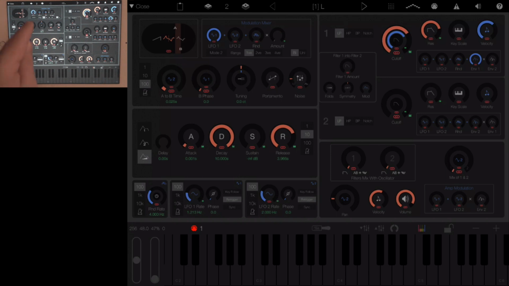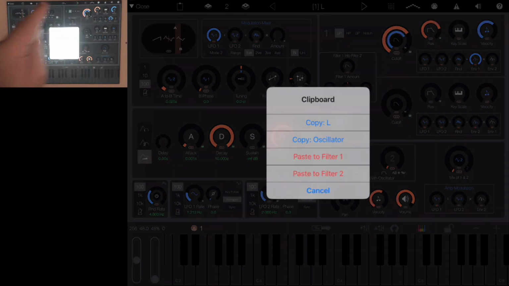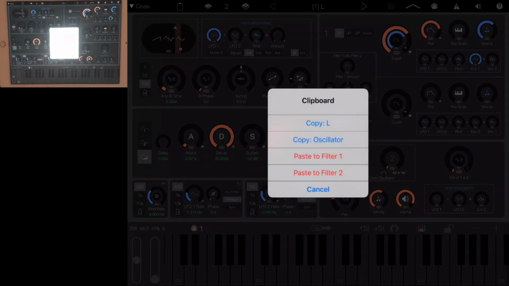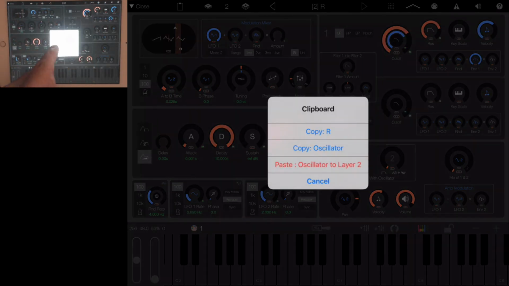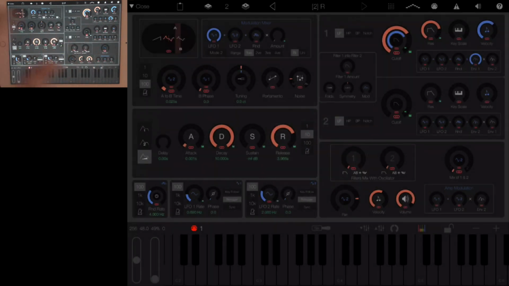If we long press on any of the sections in the LayR editor, sections being the oscillator, the filters, the mixer, the envelope, if we long press on the background of the sections, we get the clipboard. Now this is very useful to know. So if you can say copy the oscillator, then you can go to any other layer in any instrument, long press on the background and say paste that oscillator to that layer.